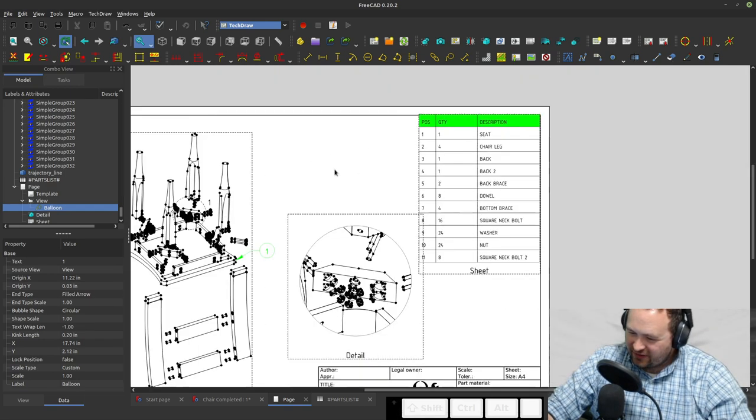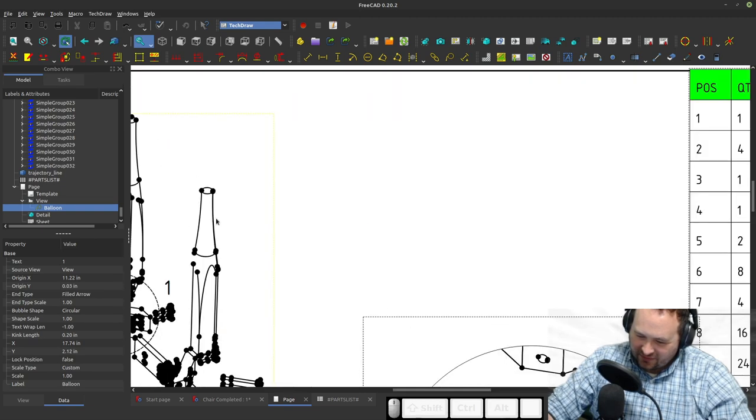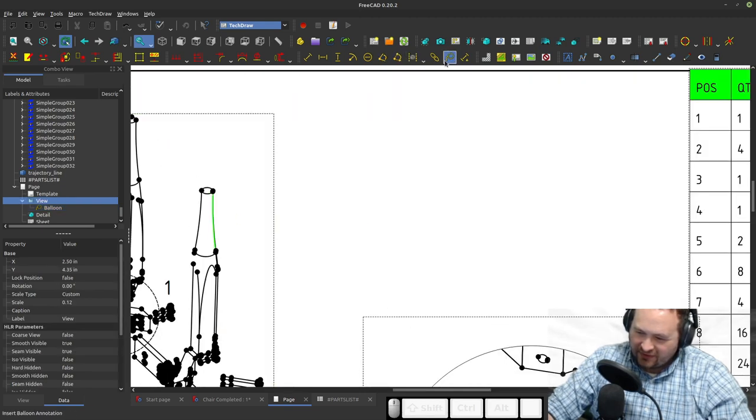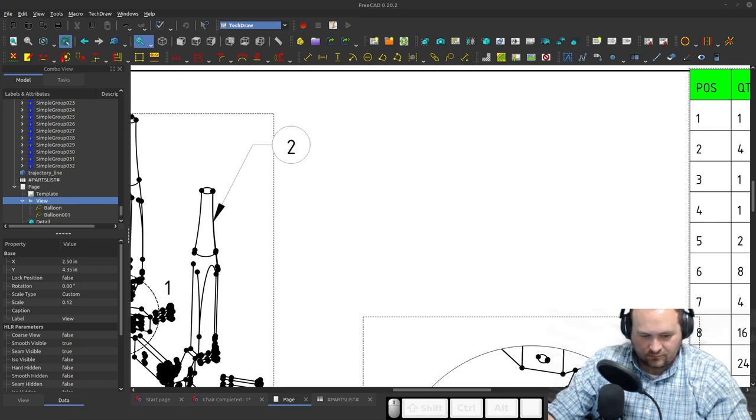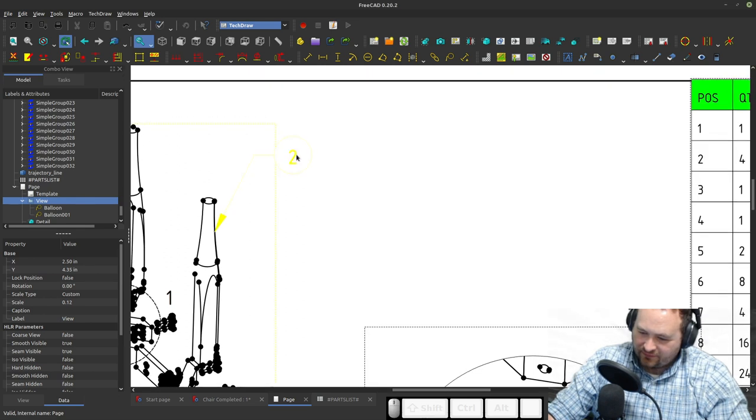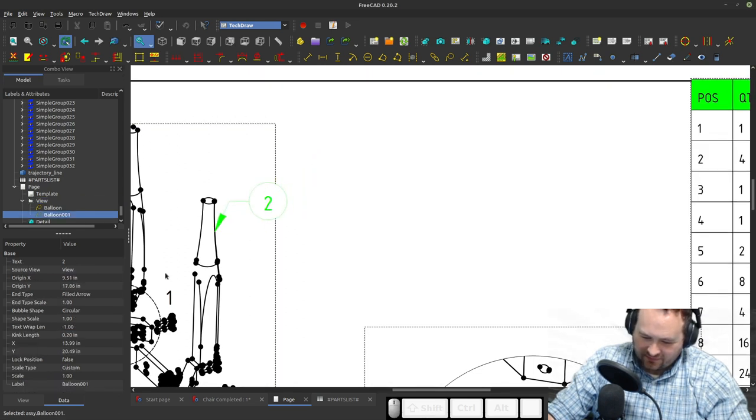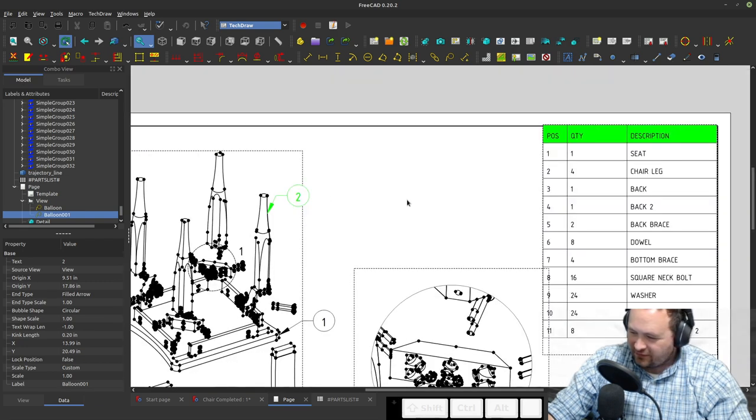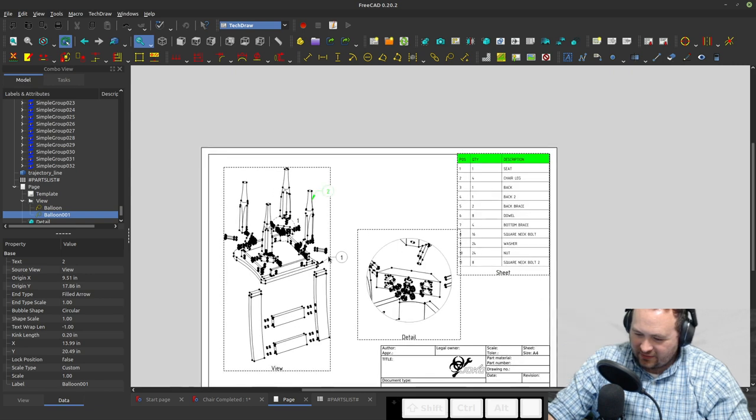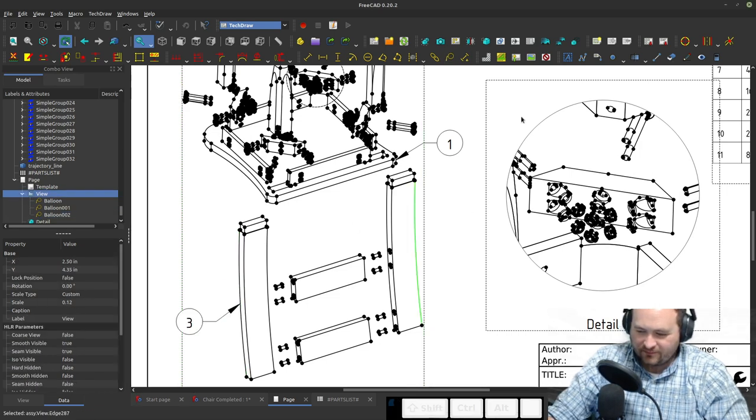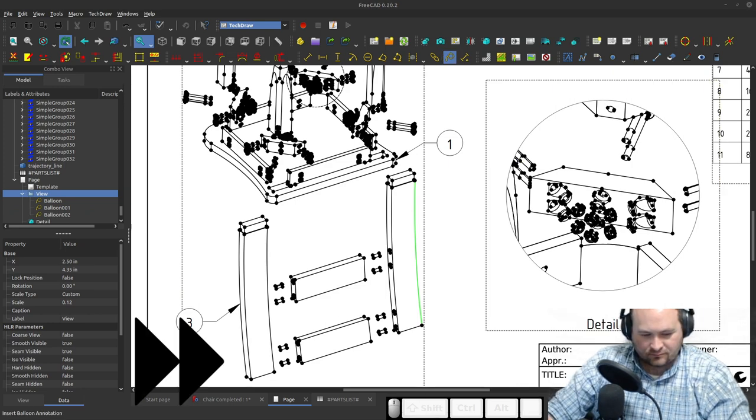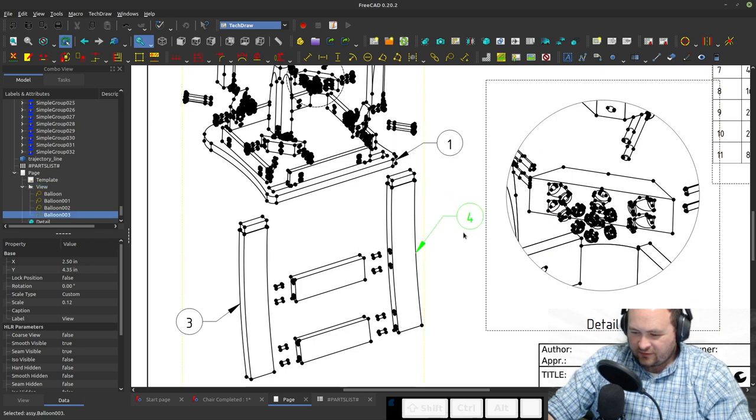So 2, we have our chair leg. Maybe I'll bubble that near the top. And, you know, I can just select the line that I want the leader to end up on, and FreeCAD does a pretty good job of sticking a bubble on there. And there we have our 2. Position that the way that we like. Let's go to 3, right? That would be our back support here. And we'll choose this one as number 4. There's our number 4.